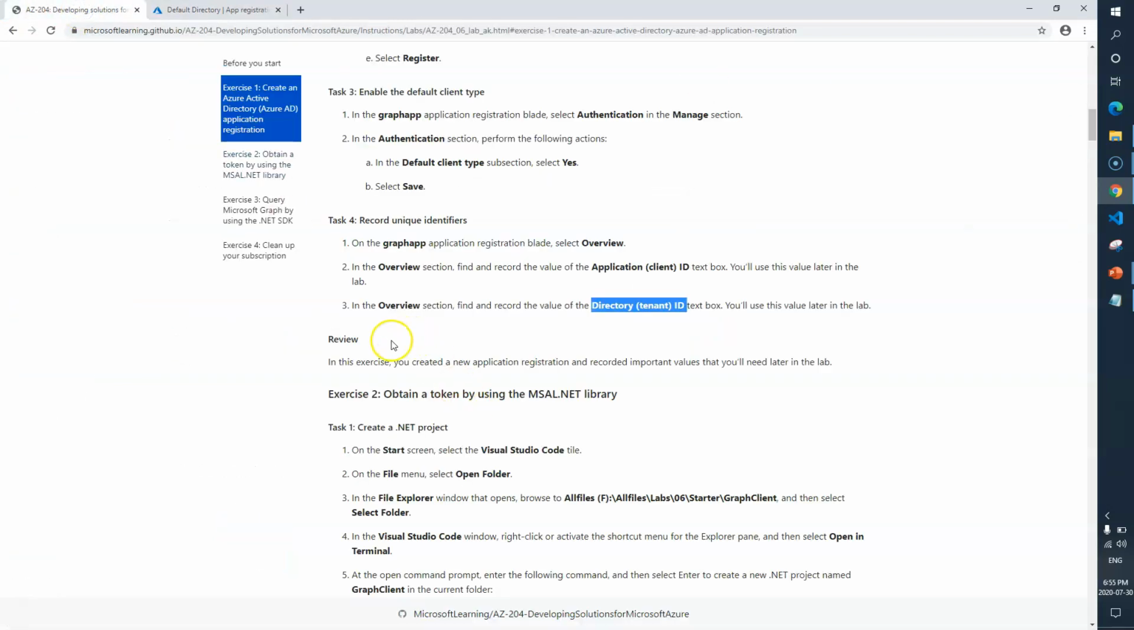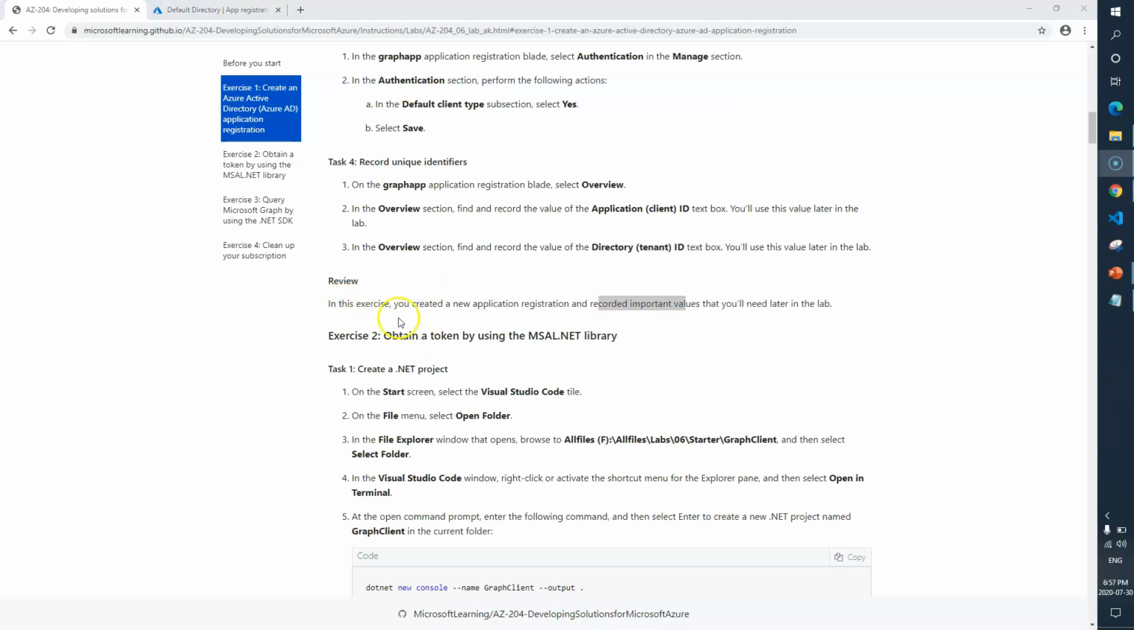Now here we are done with the exercise 1 review. In this exercise, you created a new application registration and recorded important values that you would need later in the lab.